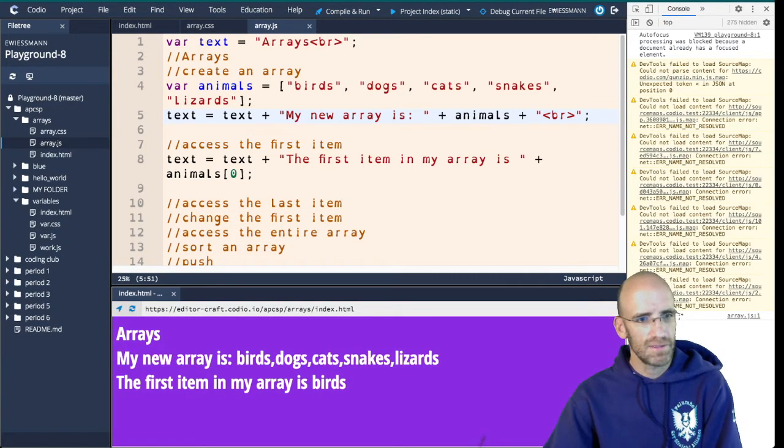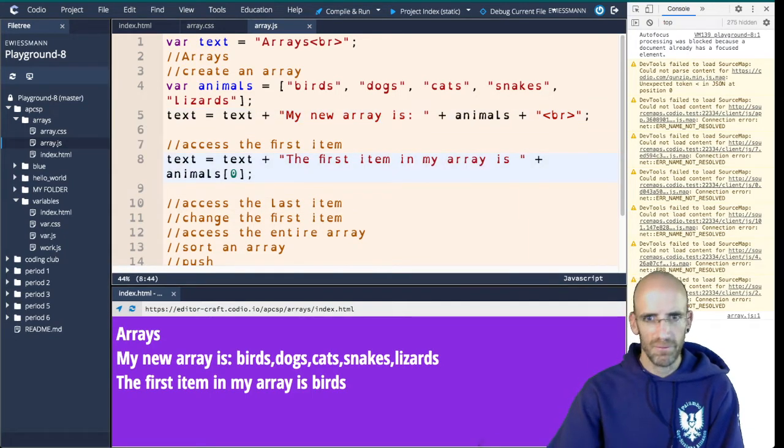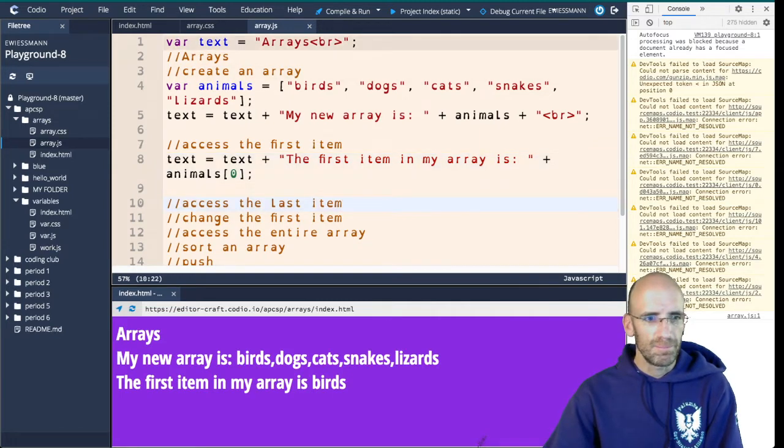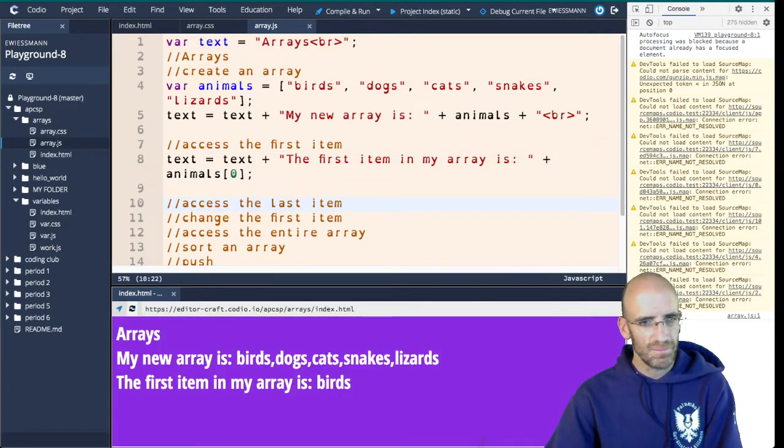There. So now it says arrays. My new array is birds, dogs, cats, snakes, lizards. The first item in my array is birds. I'm going to actually put a colon before. I think it will look a little nicer. Then I want to look at the last item.